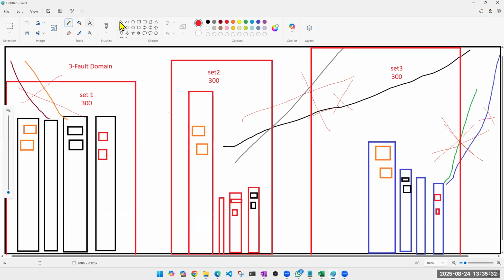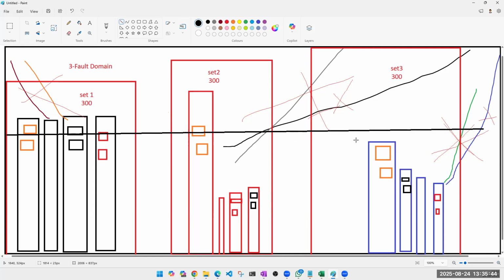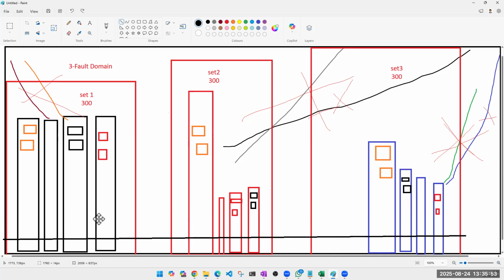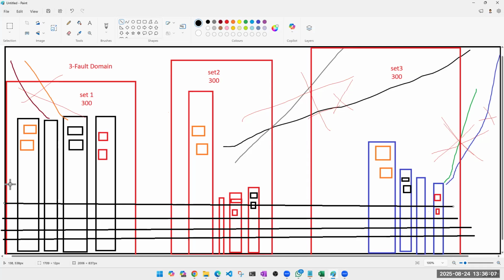So let me divide it first. The same 3 sets, I'm going to divide up to 20. Now this diagram doesn't have equal height, hence let me start from the bottom. Let's say this is one update domain. This is the second update domain. This is the third update domain, fourth update domain, fifth update domain. Similarly, you can have up to 20. Got it?